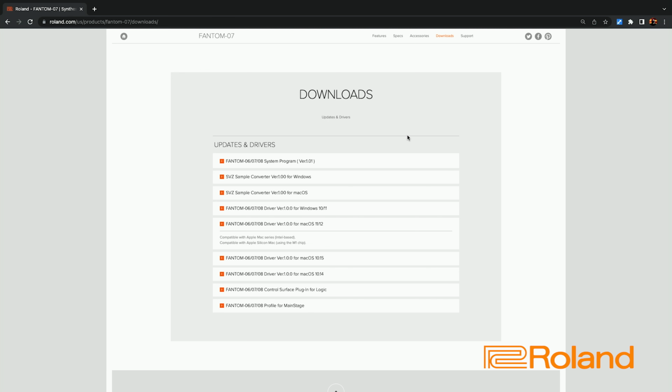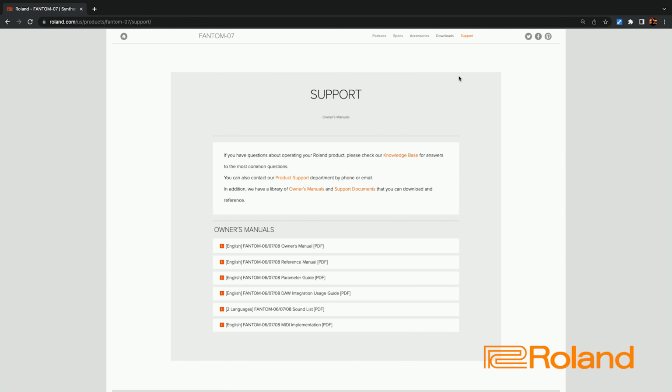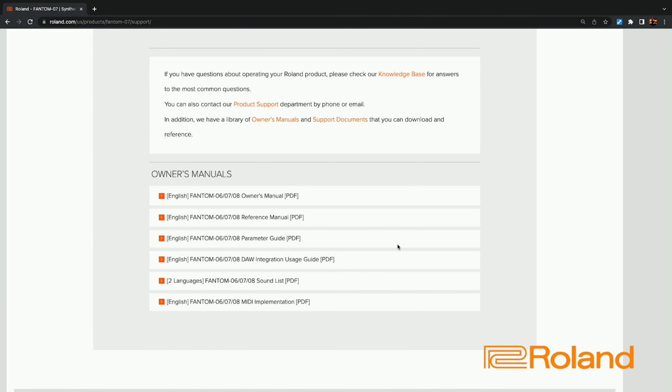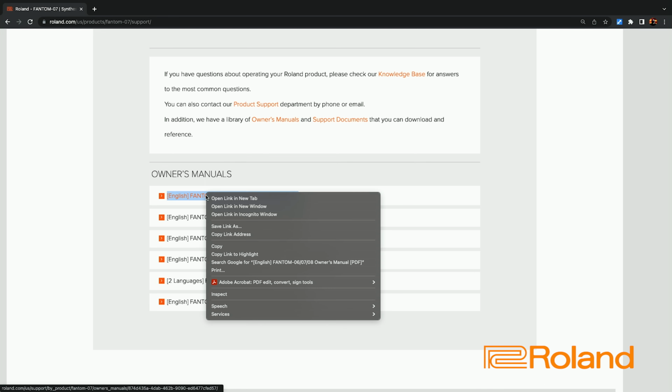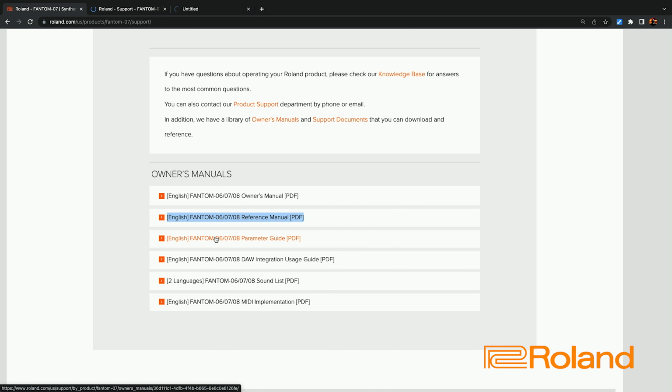Now let's take a look at support documents. Let's go to support. Okay, so if we take a look at the support area, we have a lot of really cool things there. And I want to take a look at some of these manuals that are in here. Very good documents. So I'm going to open these up in different tabs so we can take a quick peek at them.